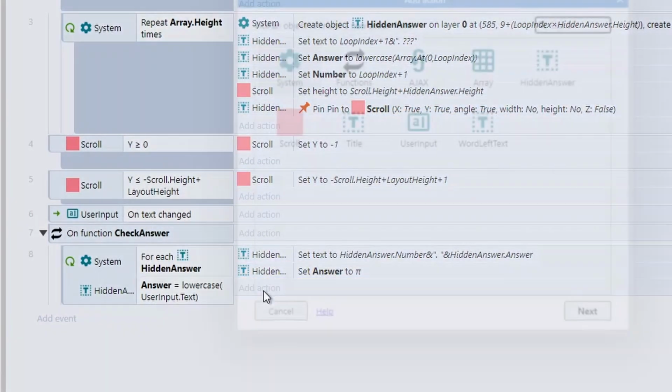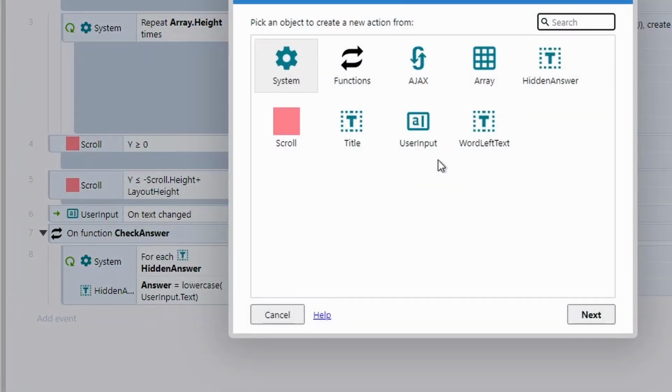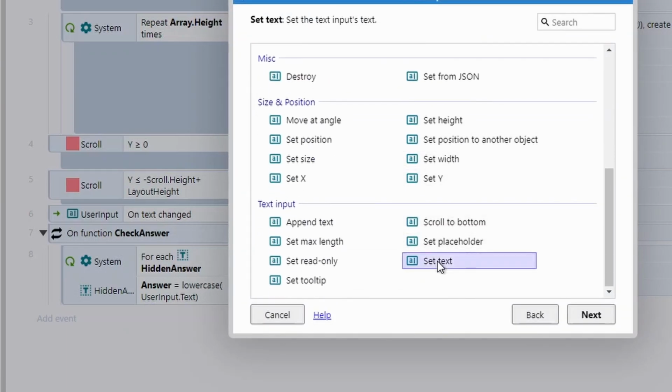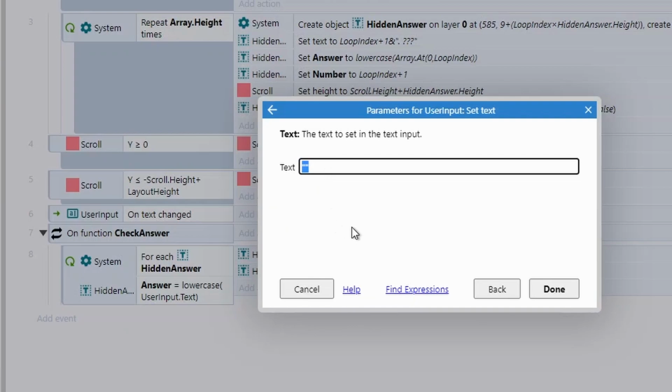Then we're going to add another action. We're going to go to our user input this time. We're going to scroll down to set text, and we're going to just leave it blank, just like so.